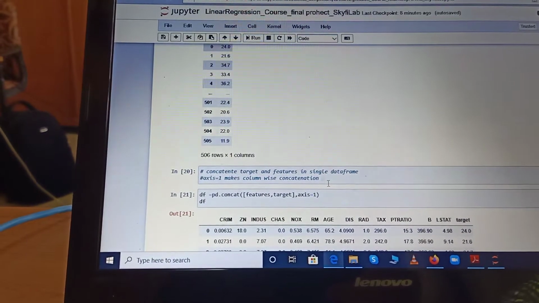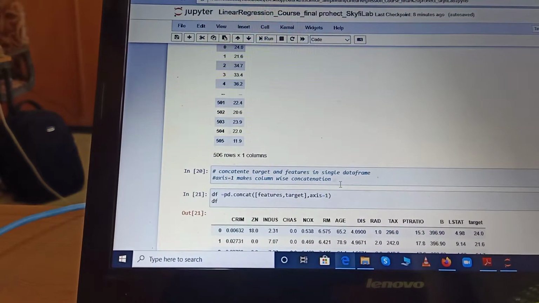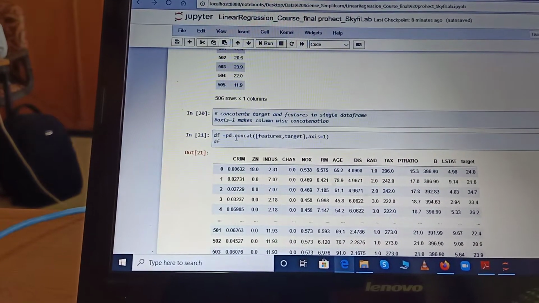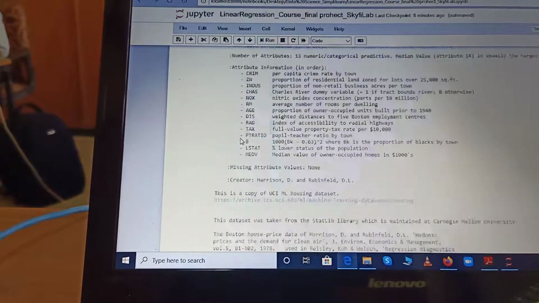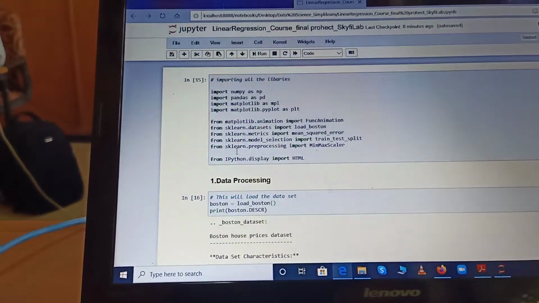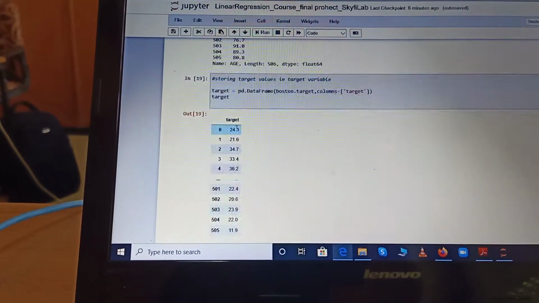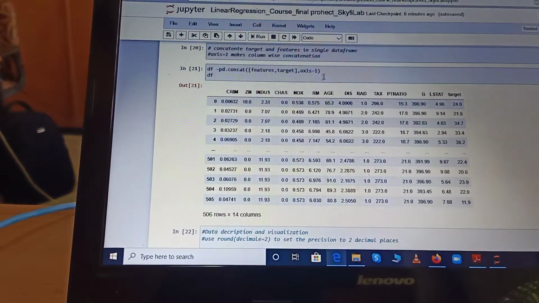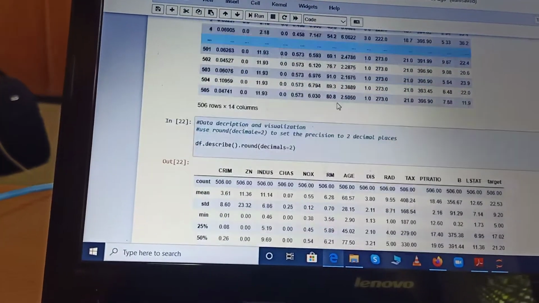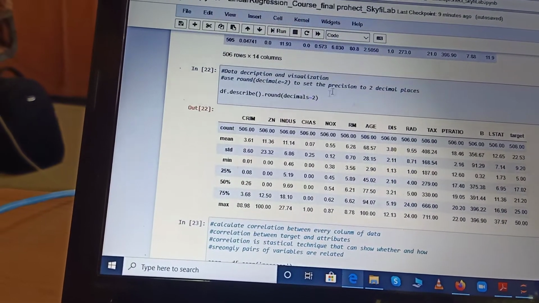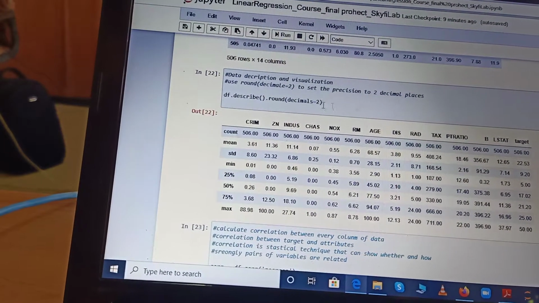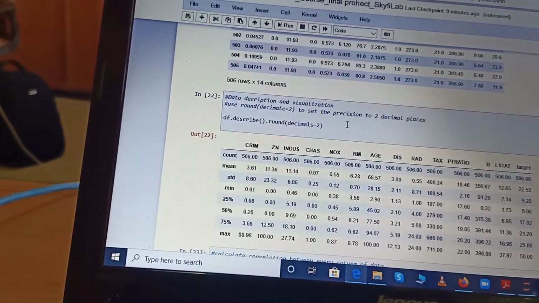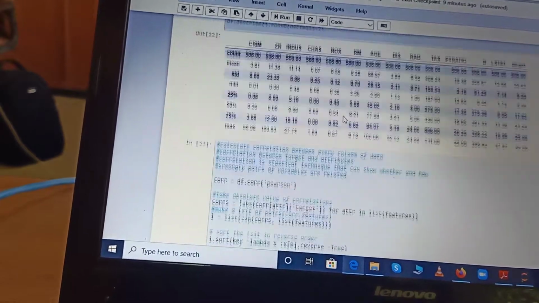Then the concatenation of the target and features is done in a single data frame. For that purpose, this particular function is used with Pandas as a library, where we have used the function pd.concat with features, target and axis=1, and you can see this table. After that, the normalization is done with the decimal values too. If you compare this table and this table, you can see that after the decimal point only 2 digits are there.